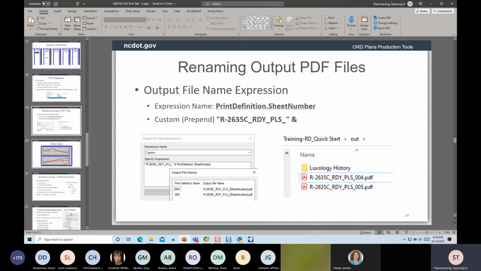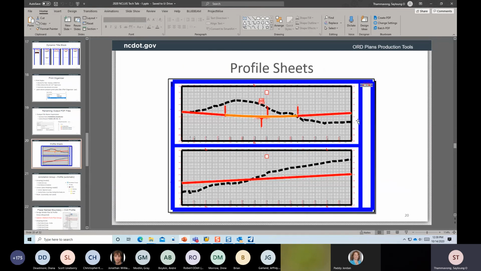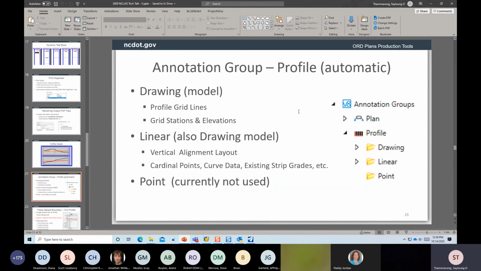File rename and profile sheets. All right. This is our typical profile sheets. The annotation here is, you know, you got profile grid lines, grid stations, and elevation. Also, you can't annotate the linear part of profile. It's done in the drawing model. So this is your vertical alignment layout, your cardinal points, curve data, existing strip grades, etc. Points are not currently used as the profile annotation group.